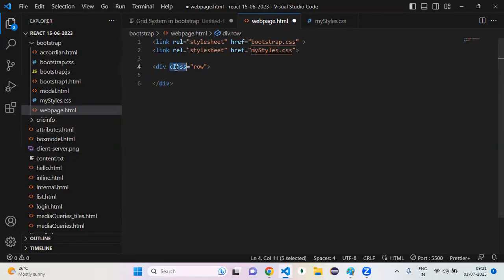Whenever you add a class row, given by the Bootstrap people, to my div, it turns into one row, applied with some CSS. Who provided that CSS? Who provided this row? Bootstrap people. Now it's turned into a row.